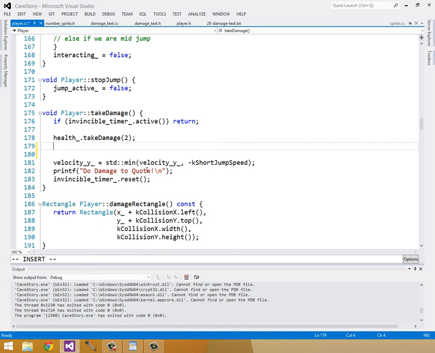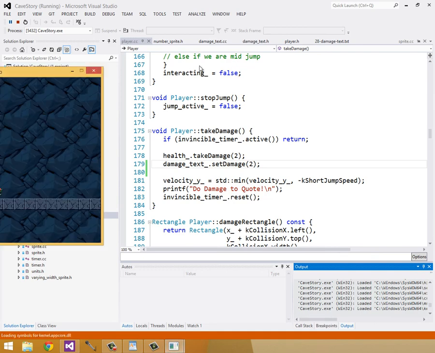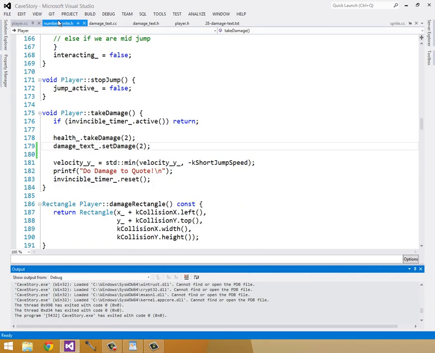Oh, that's another thing I'm going to do in this episode. I'll get to that in a minute. So damage text dot SetDamage to be 2. How does that sound? Let's ask the compiler. Sounds good to the compiler. How does it sound to you guys? Okay, let's go check it out. Boom. Okay, so the text is disappearing, but it isn't.